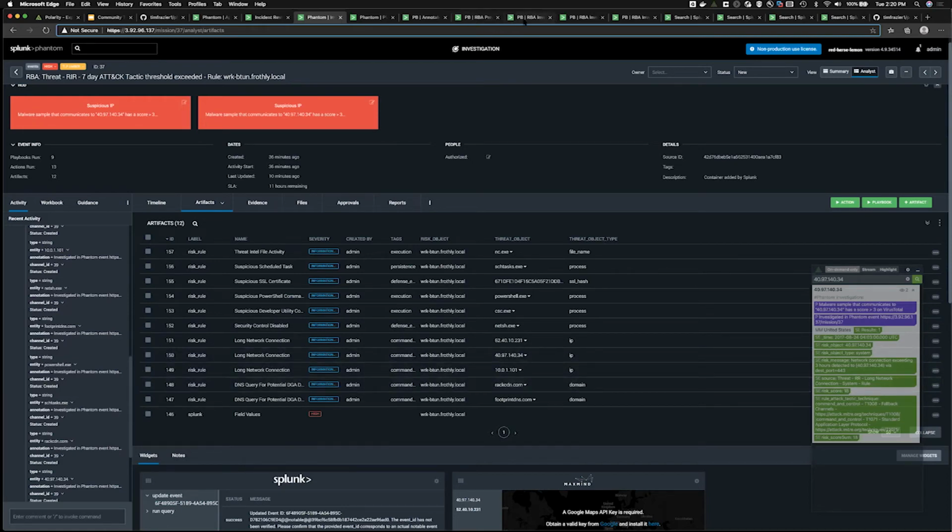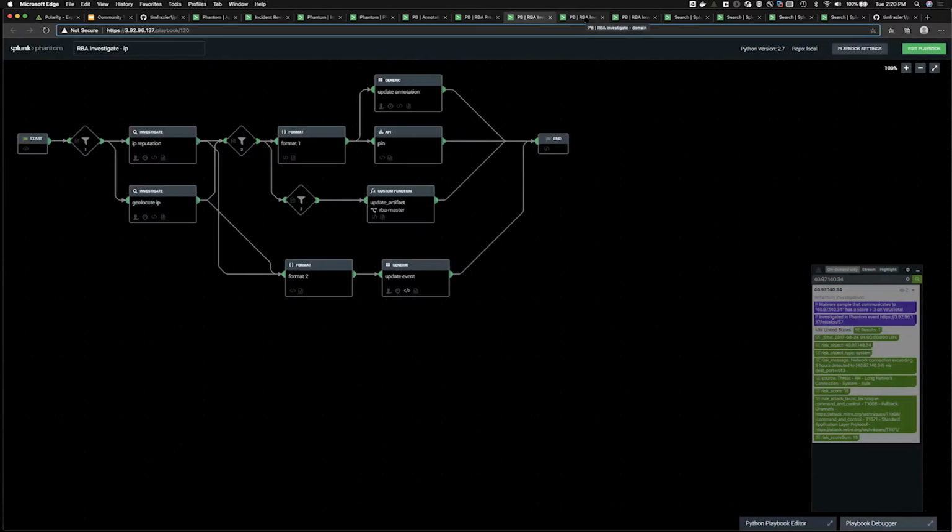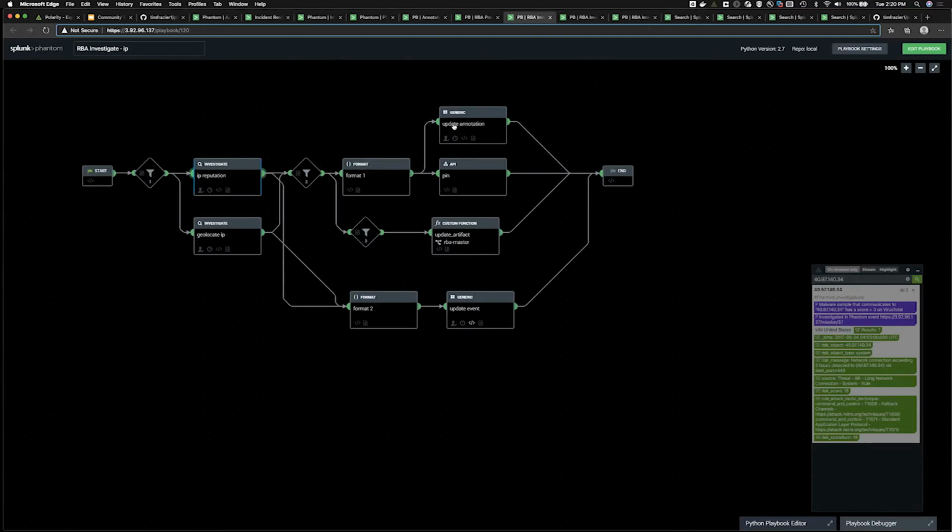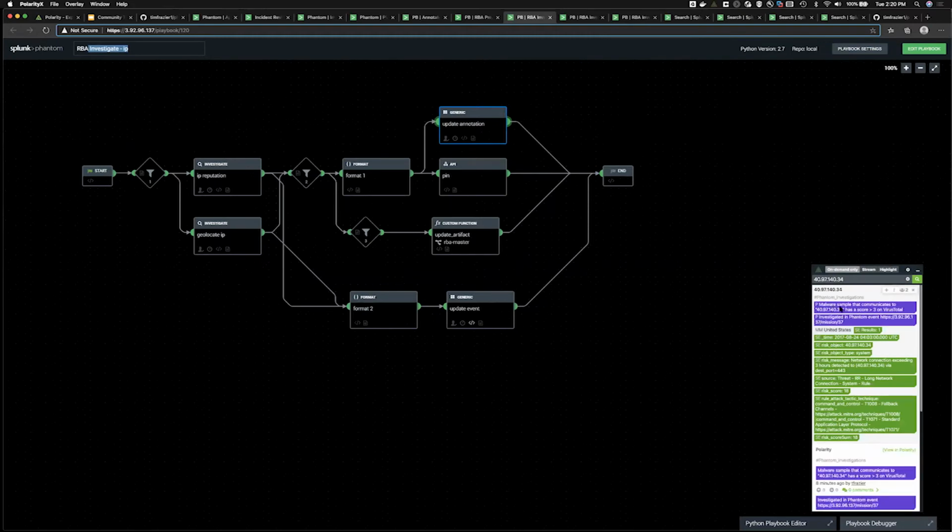Then I mentioned there's also the Investigate IP playbook. Everything that you see down here, other than this update annotation action, is what's happening as far as Phantom investigating an IP address. So it's doing a reputation and a geolocation. This path is updating information back in Splunk. This pin is pinning it within the Phantom UI. And then this update annotation is what puts that particular annotation in the Polarity interface. So the idea there is the ability to quickly and easily automate what you want it to do, so that it's going to save you all that time from having to do things manually again.